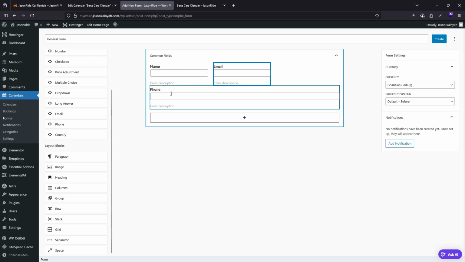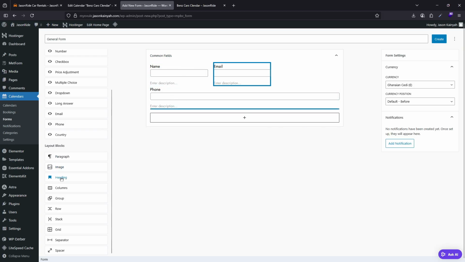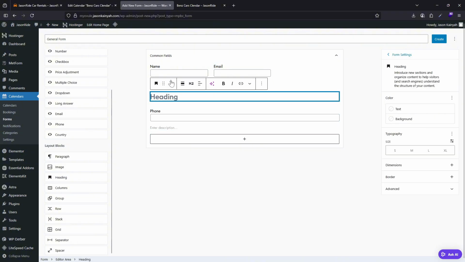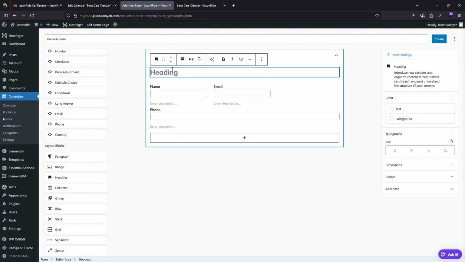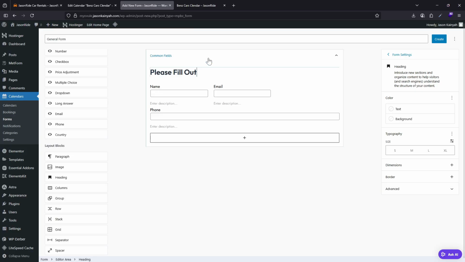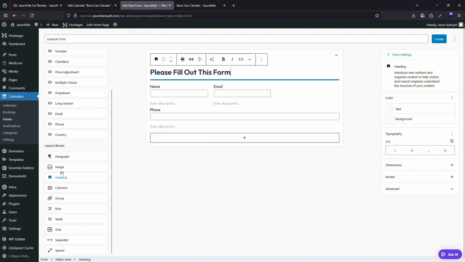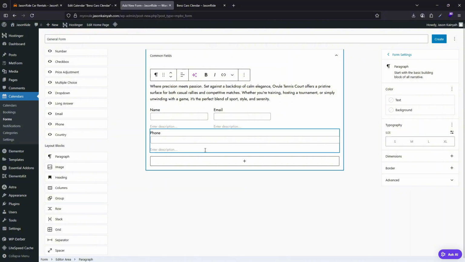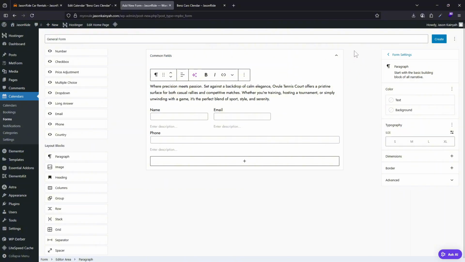At the top of my form, at the bottom of my form rather, I can add in a heading over here. I can use this to send this up, and I can type in a heading. So maybe please fill out this form, okay? Something like this. Great. I can also add in a paragraph, okay, below this, so like some block of text, right? Some description over here. You can add this all to your form. When you're done, just click on create.